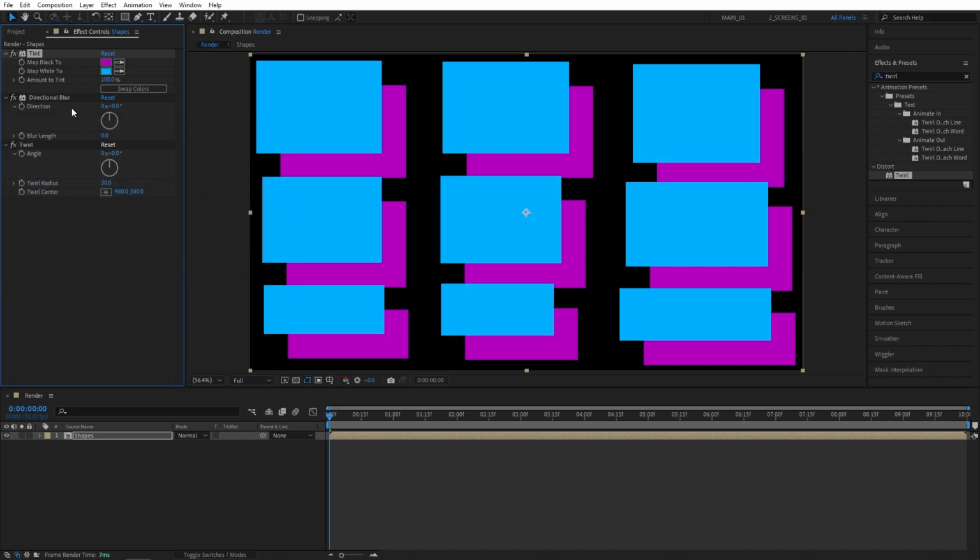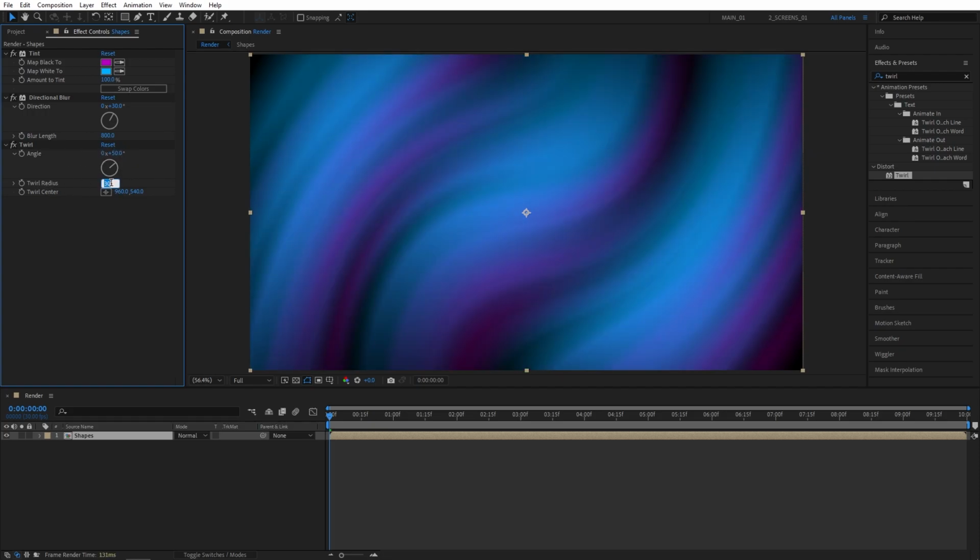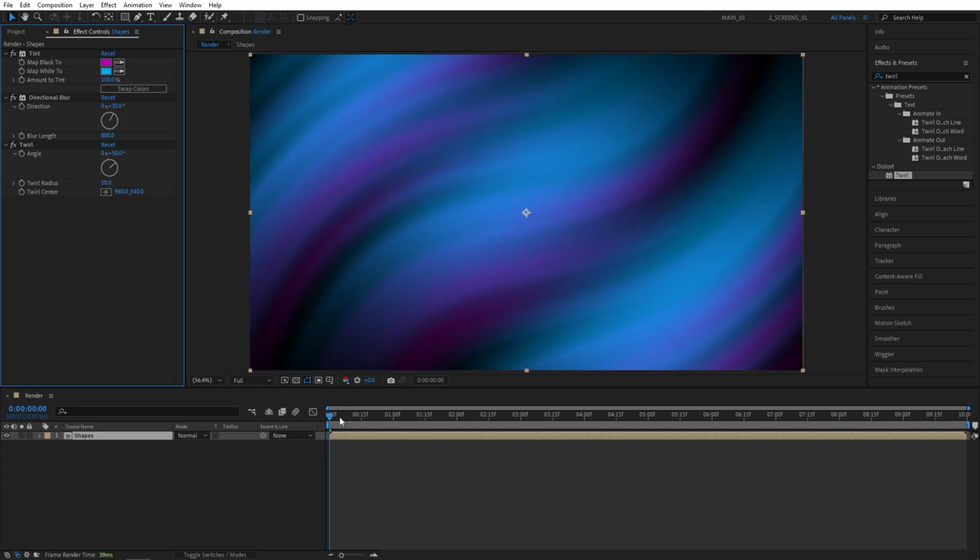Then for the directional blur, set the direction to 30 degrees, and set blur length to 800. And for the twirl, let's set the angle to 50 degrees and twirl radius also to 50. And that is what we get in the end.